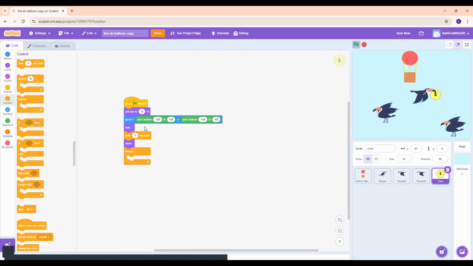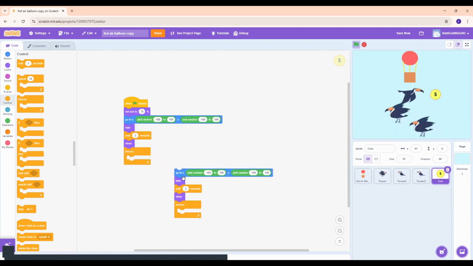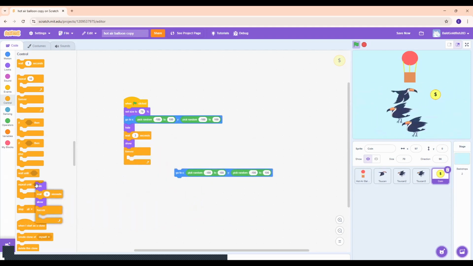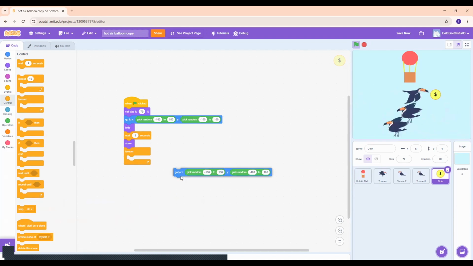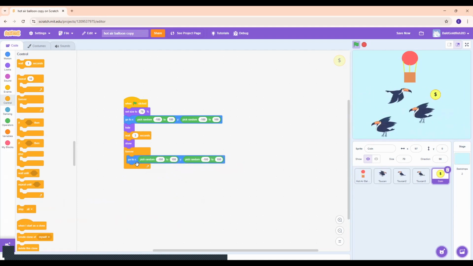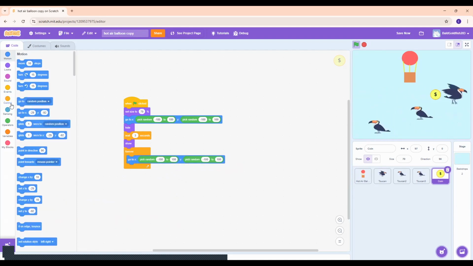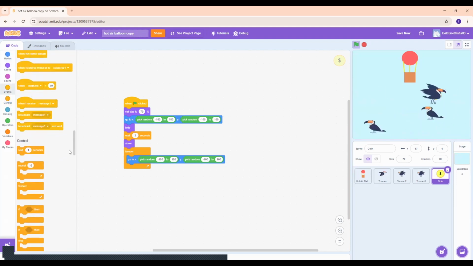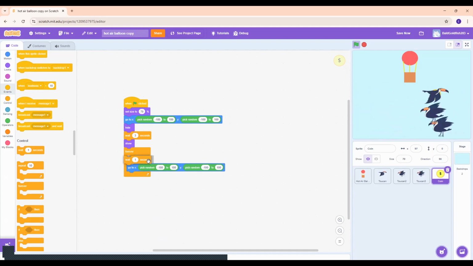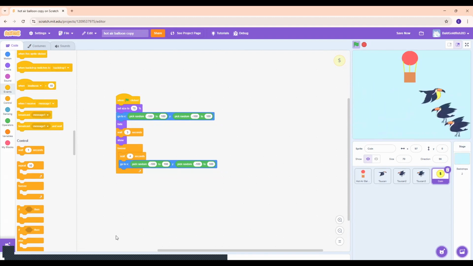And once again, we need to duplicate this go to X and Y one, but we will throw away some remaining blocks in this one. So here we have our go to X pick random and Y pick random. The next block, we need to go to the control one and grab the wait 1 second block, and we'll put it before the go to X pick random and Y pick random one. But for this wait 1 second, we're going to change it to, let's say, 4 seconds? Yeah, I think so.